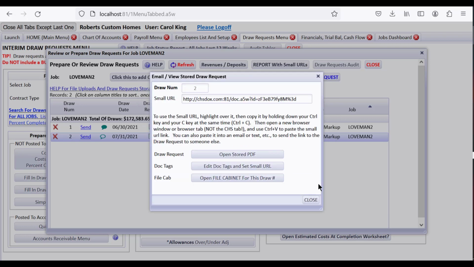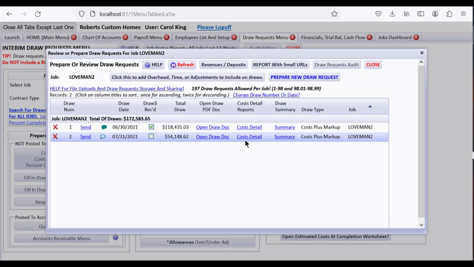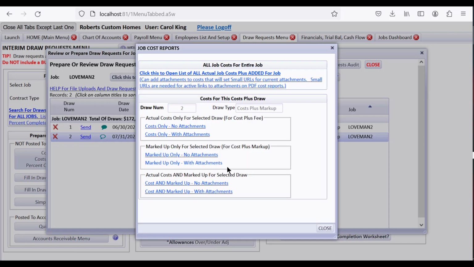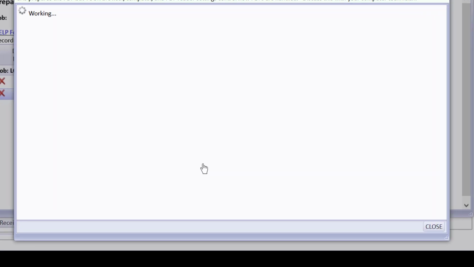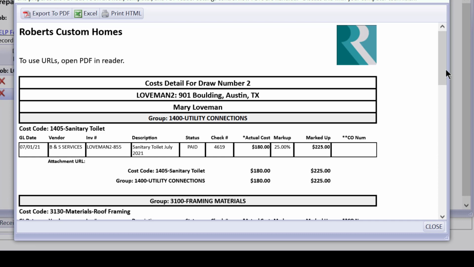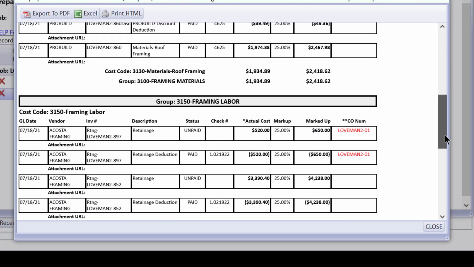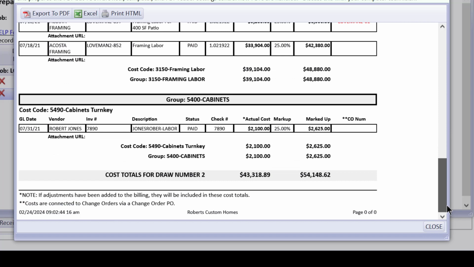So the other thing I want to show you and wow you for cost plus customers is the cost detail that you can get behind the draw request. You can show the cost detail at marked up amounts only, but usually cost plus markup customers get to know the original amount and the amount marked up. And maybe if I've uploaded any attachments to any of the bills that are on this, they would show up with short URLs in here where they could drill down and see the actual bill. I'll do the one with attachments, but I haven't uploaded any for these costs. But they would show up right here, and then you click on that and you can see the actual invoice from a cost of framing or whatever it is.